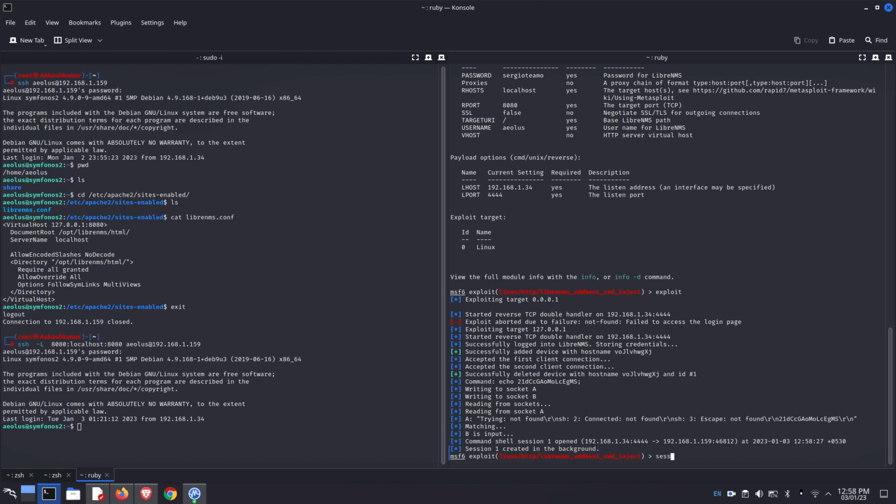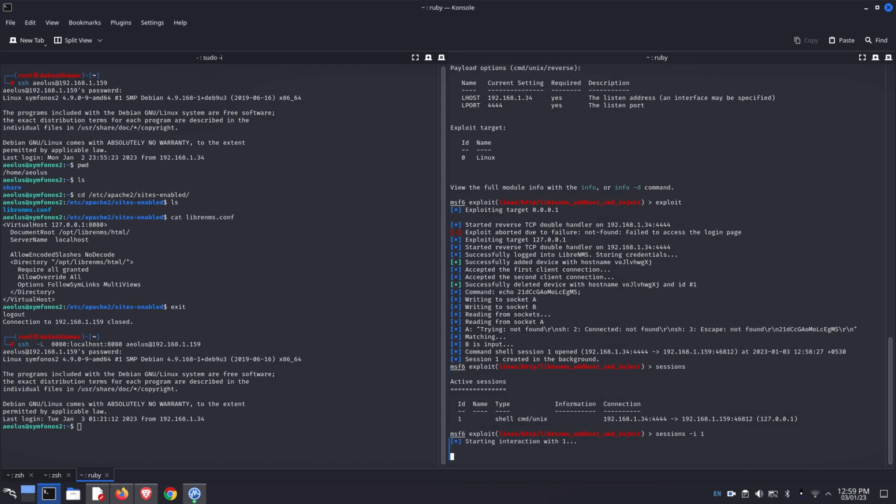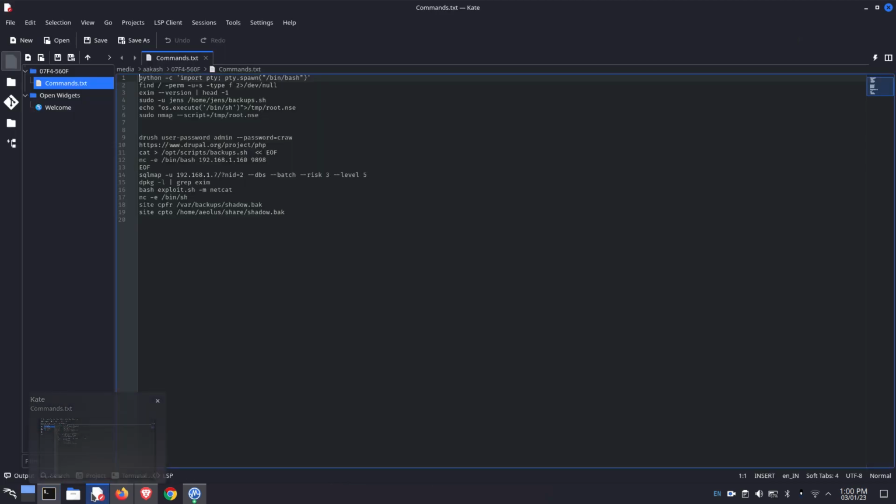Let's check the sessions. There is session ID 1. So sessions -i 1. Let's enter this, just a sec. So our session ID is 1. Let's enter. So we got the shell. Let's stabilize the shell.